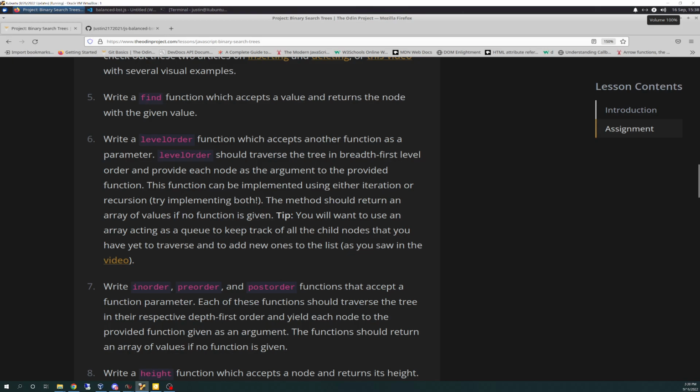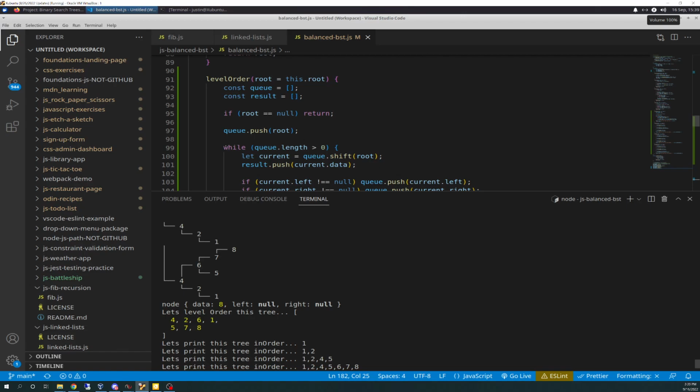And so I decided to use iteration, good old-fashioned while loop. We'll go over it in a minute. And then while I'm on this page, we'll briefly look at this. So then we're going to write 3 other, in my case, methods, since I'm inside of a class: inOrder, preOrder, and postOrder. And each of these functions traverse a tree at their respective depth first order and yields each node to the provided function given as an argument. And then the function should return an array of values if no function is given. So with that said, let's hit the editor.